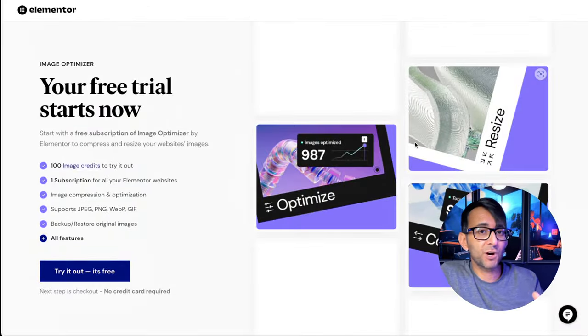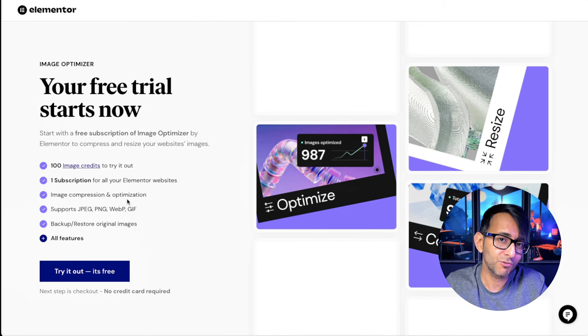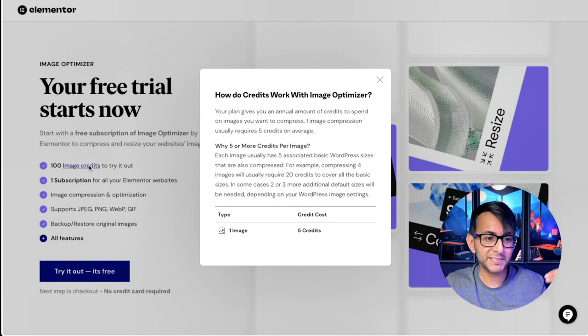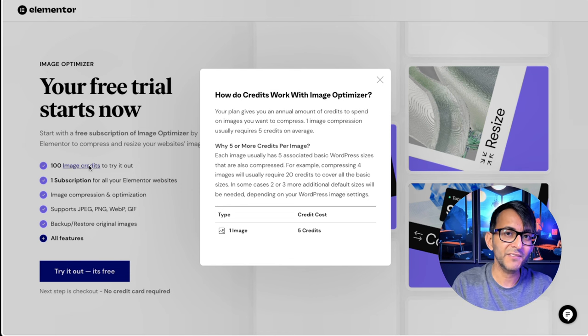So let's go and have a look at it. For the very first time, this is no rehearsal. You're getting a first look at the same time as me. I'm using a free trial, and it does say you're allowed 100 image credits to test it out. And let's just go and find out what that means. Every image that you compress is going to take up 5 credits. So because we start off with 100 for the free trial, that is 20 images.